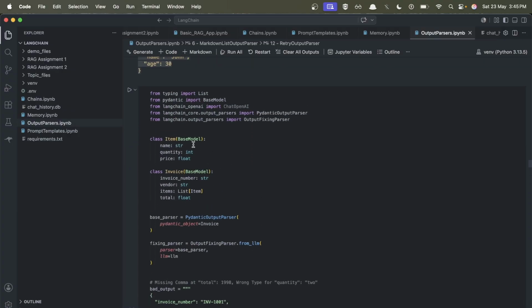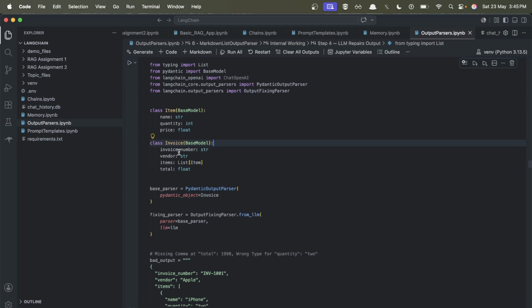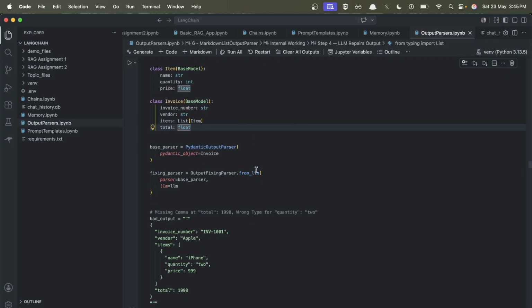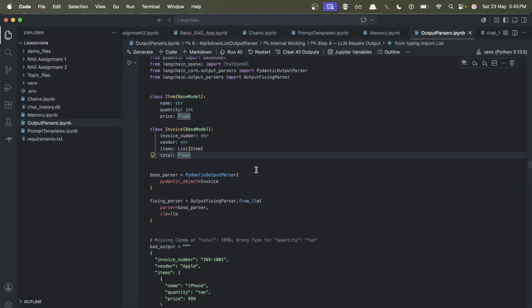So let's see a small example here without use of an LLM first. Here I am taking a base model. This is the same thing we have seen in the Pydantic parser. I am creating a Pydantic class using the base model, and here I am expecting a name, quantity and a price. Then I have an invoice which has an invoice number, vendor, list of items and total.